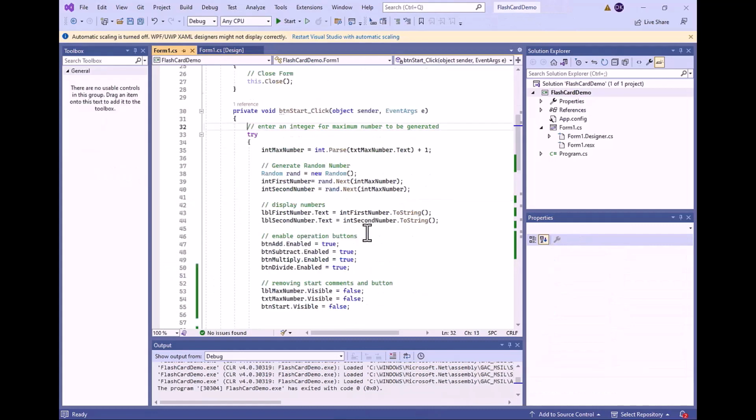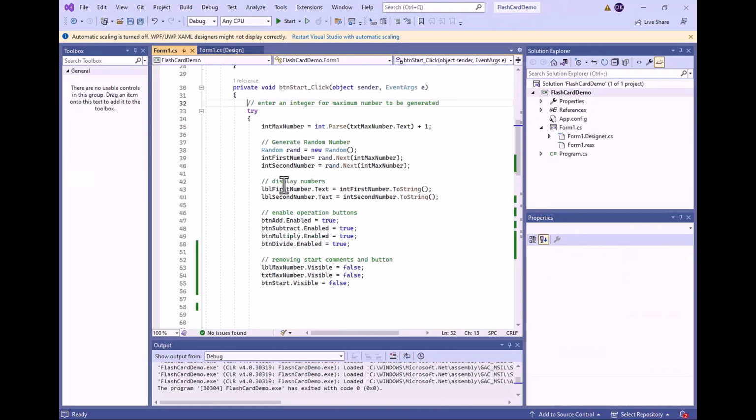We can see that the start button has a bunch of things in it. It does have a try and catch and all that kind of stuff. We don't have to worry about bringing in a number anymore because we already have the number from text. We already set up the random number generator is all there. But this part right here, actually creating the next one and displaying the numbers, is going to happen. We're also going to want to enable the operation buttons. And we don't have to remove the start buttons because they're gone already. So just this part we can kind of grab.